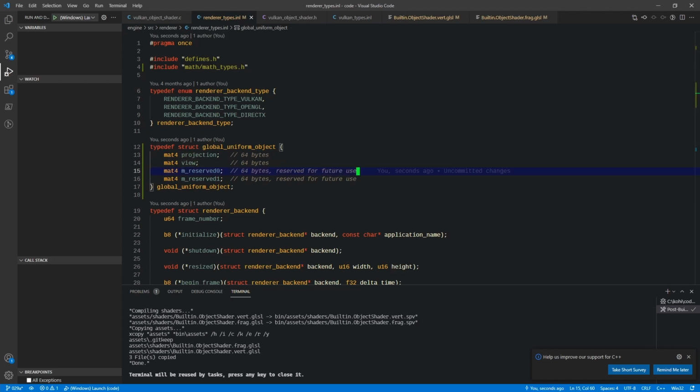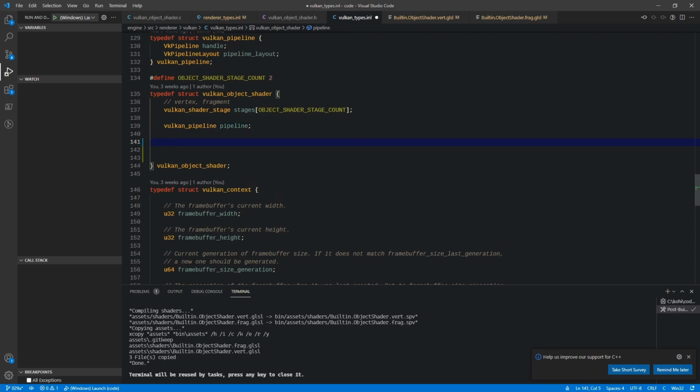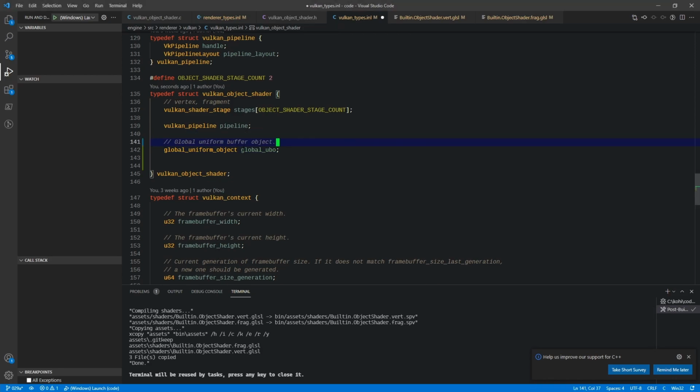Okay, so now that we've done that, now we need to actually head over to Vulkan types and take a look at our object shader, because there are a couple things that we need to add to our shader here that are sort of maintained by it as part of its state. And one of those things is the global uniform object. And I'm just going to call this global UBO. Okay, UBO, there we go. And so this is what is known as our global uniform buffer object.